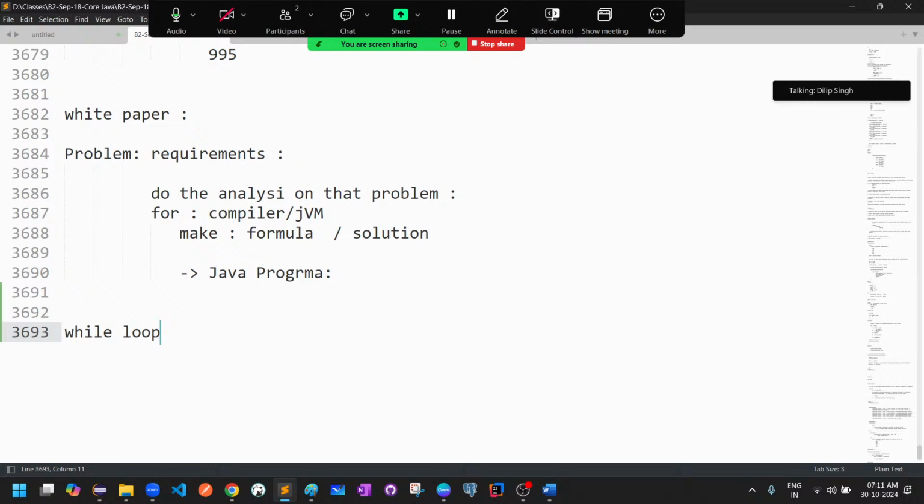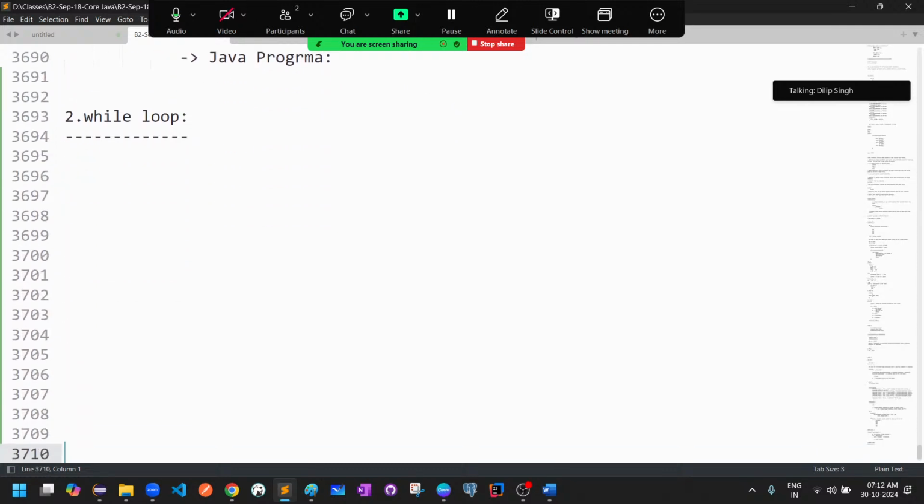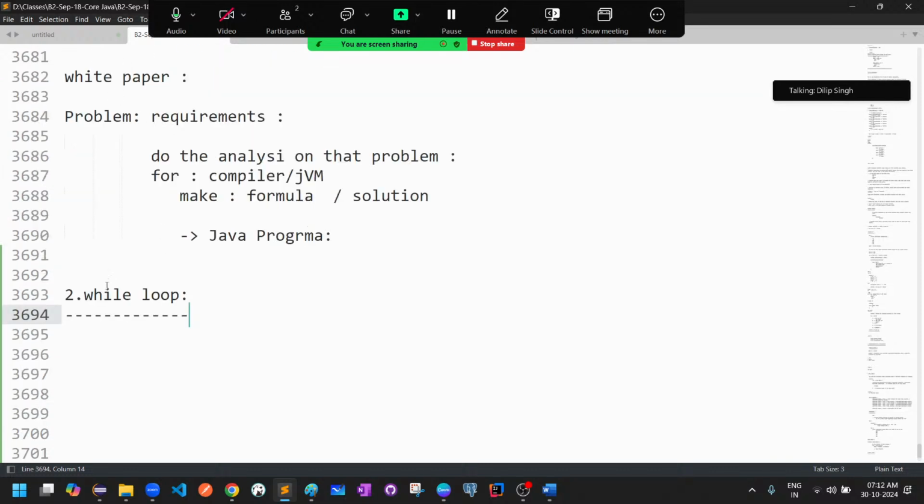While loop. Second one is while loop and third one is do while. There is a small difference between while and do while, so we will understand that also. In interviews, they will ask you what is the difference between while and do while. Sometimes they will ask what is the difference between for loop and while loop. That means their intention is when you will choose for loop and when you will choose while loop. That is how the questions will come.